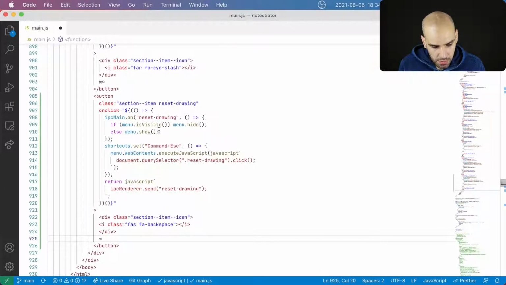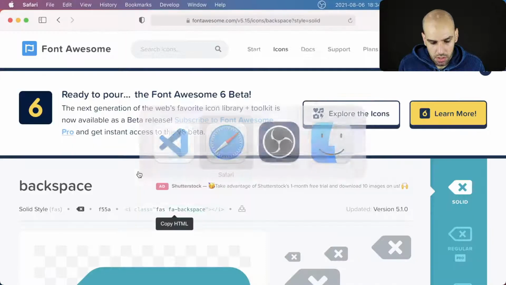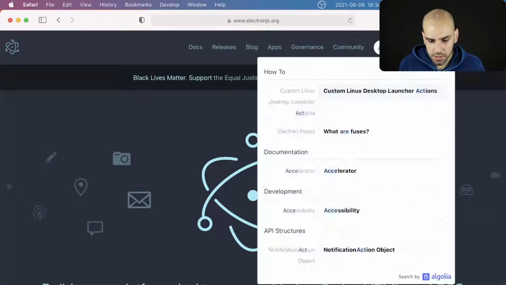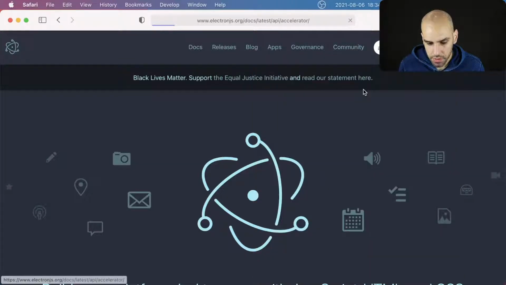And then let's go over the implementation of this. So when you click the button, it sends a reset drawing message to the IPC main, so the main process. And if you hit, I guess, delete, but I don't know. We need to look at the documentation for Electron.js and try to find in there accelerators. Oh, I don't know how to spell accelerator.